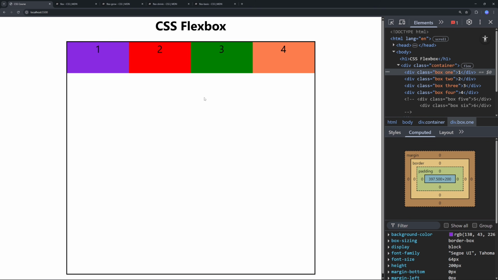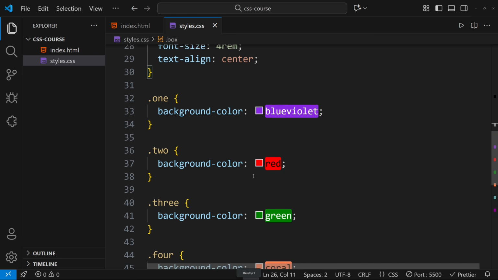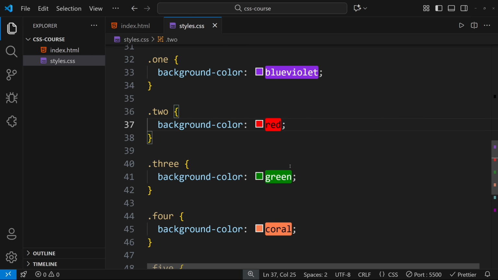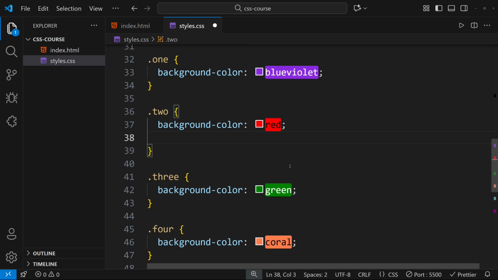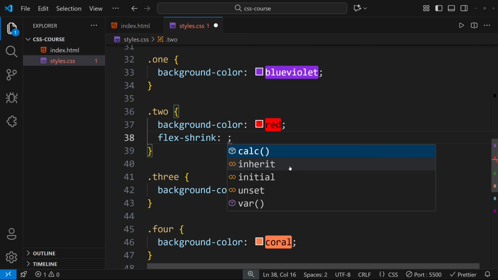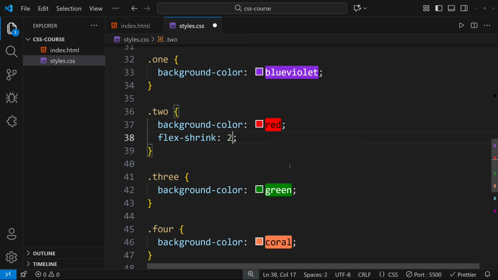But we can control the shrink factor as well. How can we do that? We can go to this particular one, and we can do flex shrink, and we can set it to 2. So what will happen? This particular box of class 2 will shrink twice as fast as the other ones.